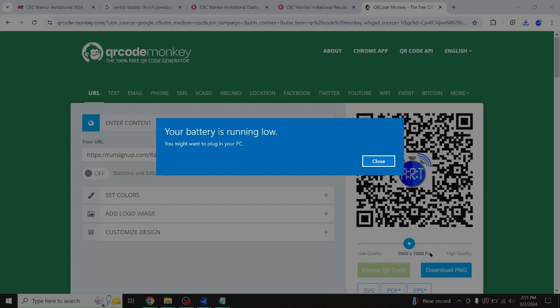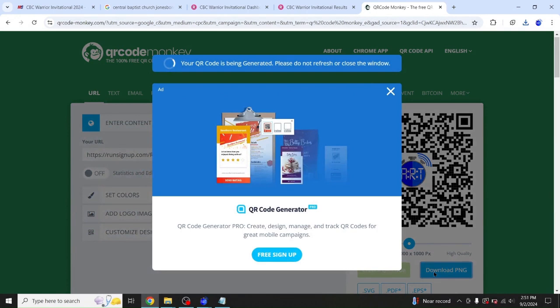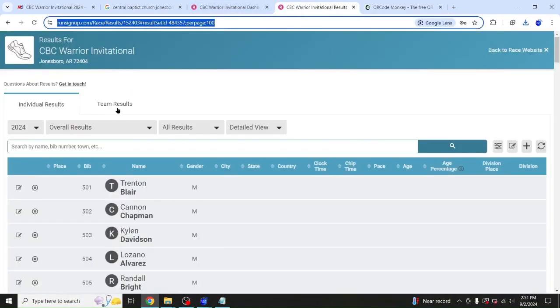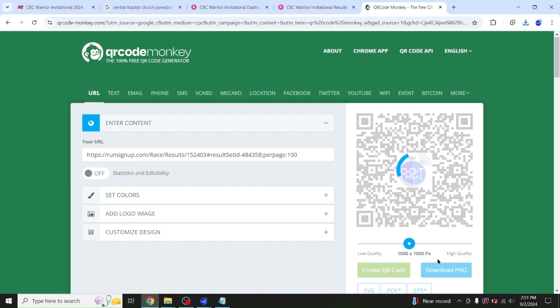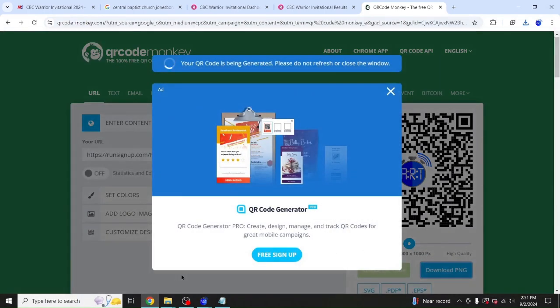Oh, my battery's running low. Download. See if I can get these done before the battery dies. I'll go get the charger as we actually create the document that we're going to put in the coaches packet that's got all these QR codes. Next URL. Create. Now that one I've got to call first boys. Download.